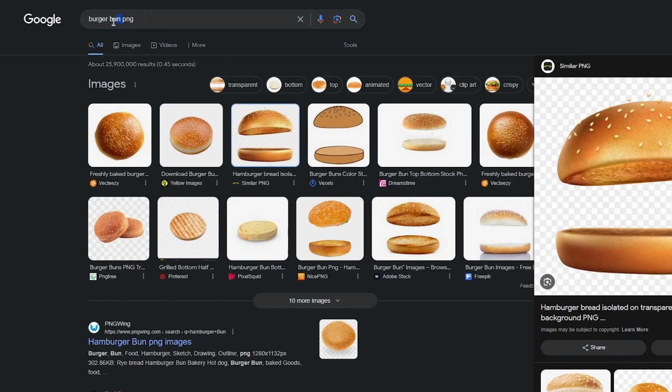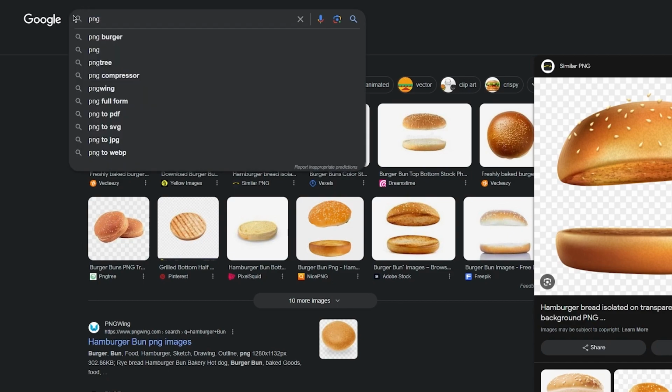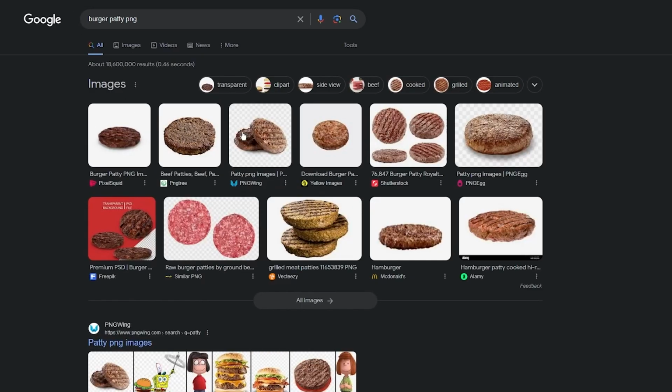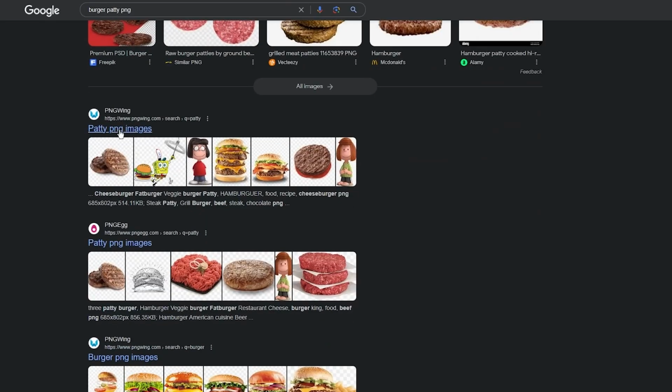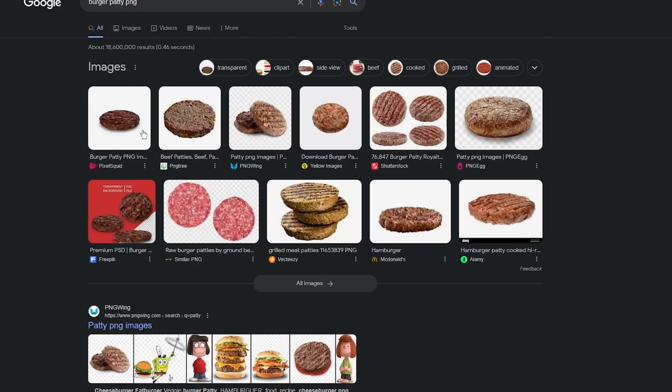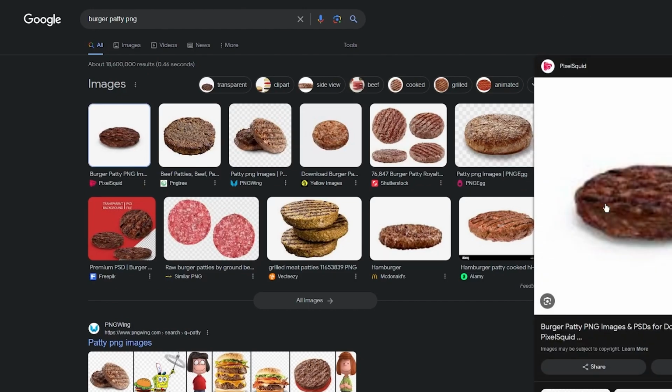And while that is happening over here, we can go ahead and write burger patty PNG, because we need a burger patty as well. So I'm going to go with whichever looks better or looks cooler. Let's say I'm going to go with this one, so I'm going to open it in a new tab.